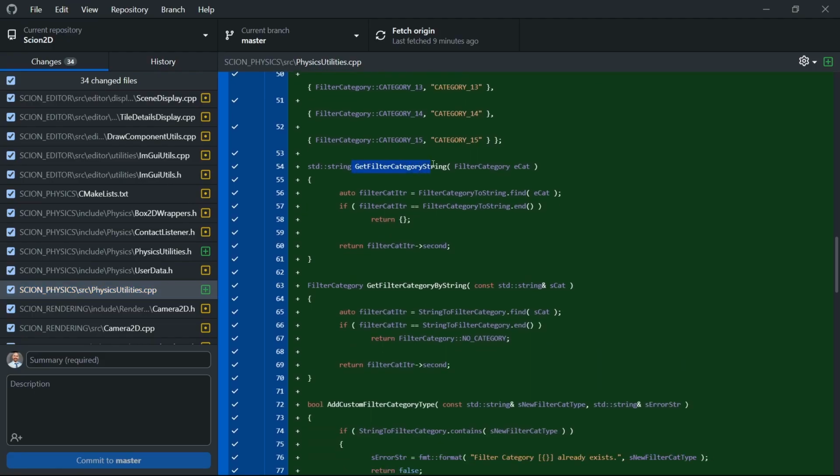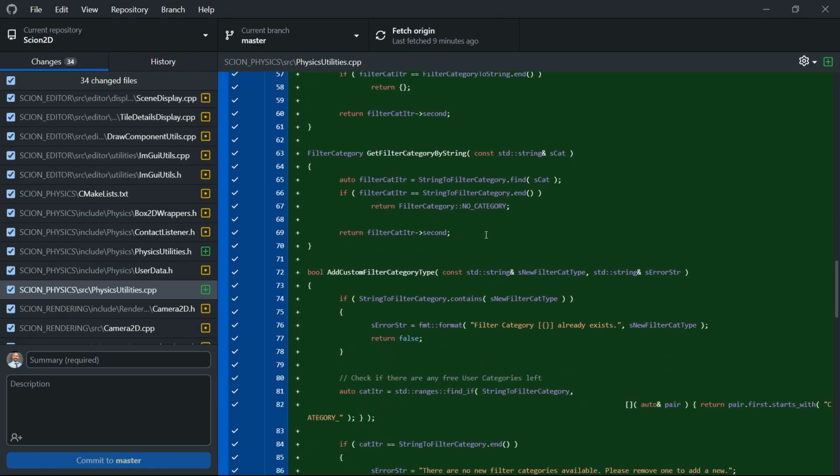And right here, if you're getting filter category, you send in your filter category, it's checking to see if it has it. If it doesn't have it, it just returns an empty string. If it does have it, it returns the string at that category. And the same thing if you pass in a string, it checks to see if that string exists in our static map above. And if it doesn't exist, it just returns that there's no category, okay?